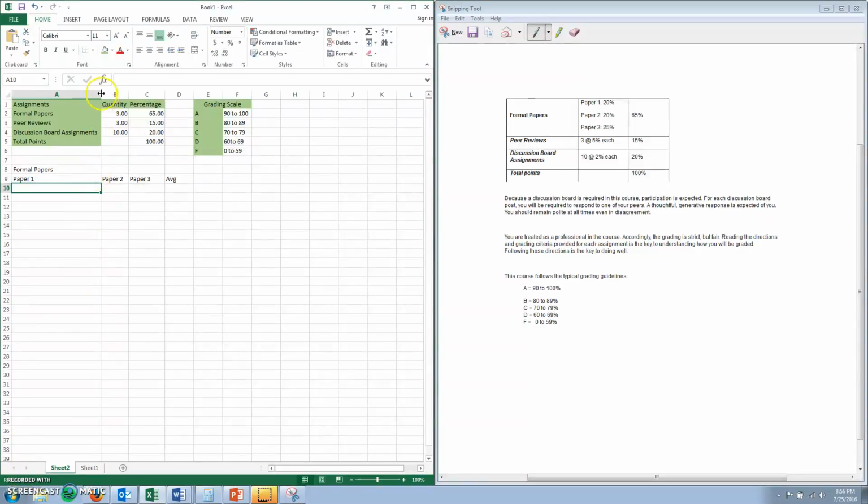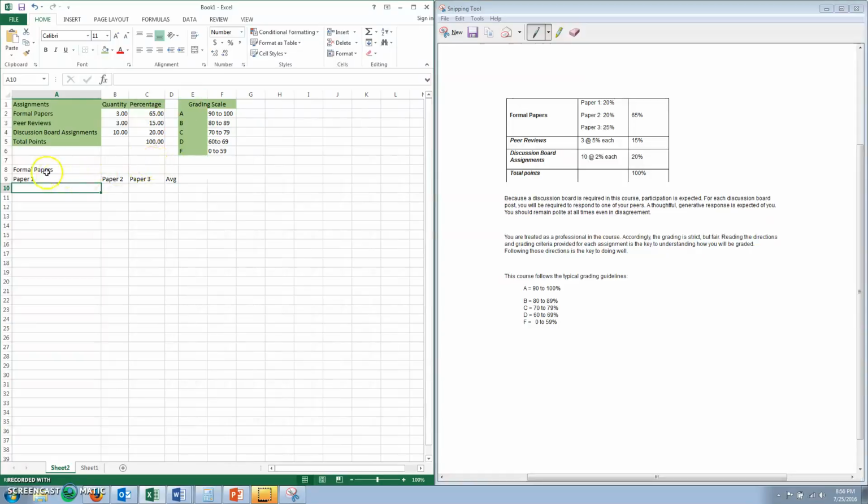Again, I'm going to do formatting by double clicking in the columns to align it for each different text. Also, we'll make these green again to make it easier to read. And what we'll do is we'll do this for each of the different assignment types. So here I'm going to add peer reviews. 3 peer reviews, so I'll do peer review 1, peer review 2, peer review 3, and then at the end average.